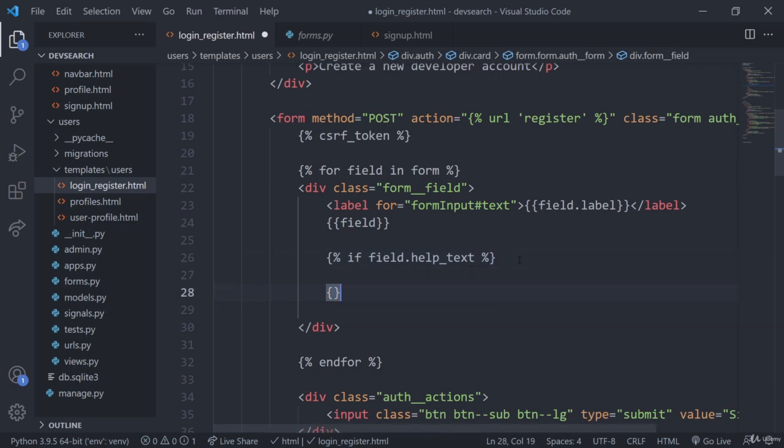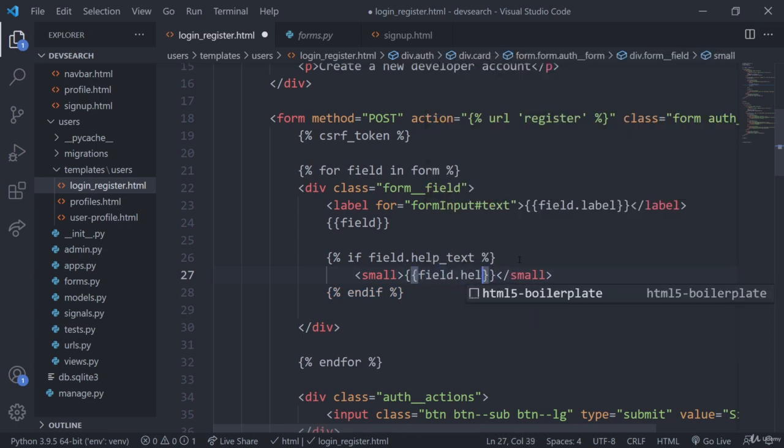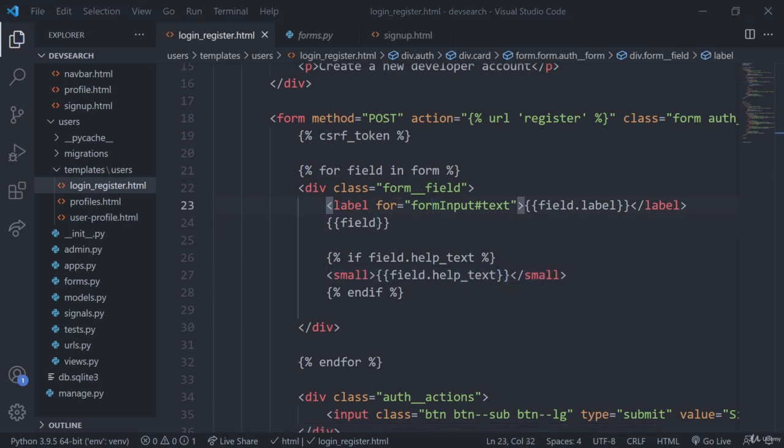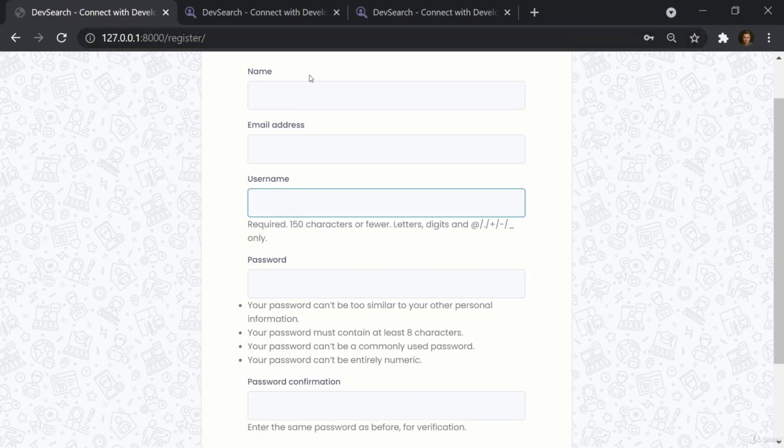So we just want to close off this if statement. We'll just do end if, and let's just use a small tag here. I can just do field dot help text, so we'll just output the help text, like that. So if I save this, let's see what we get. Let's make sure this one went correctly.